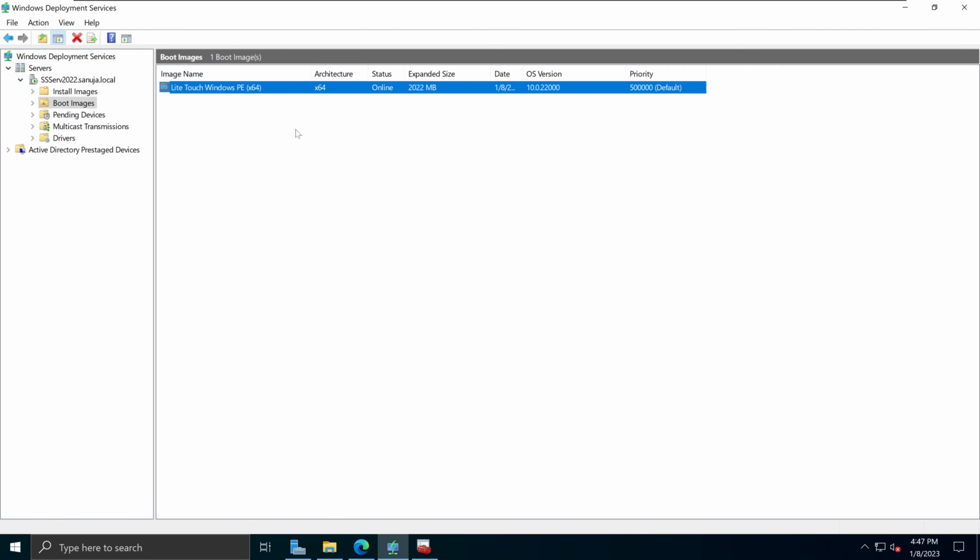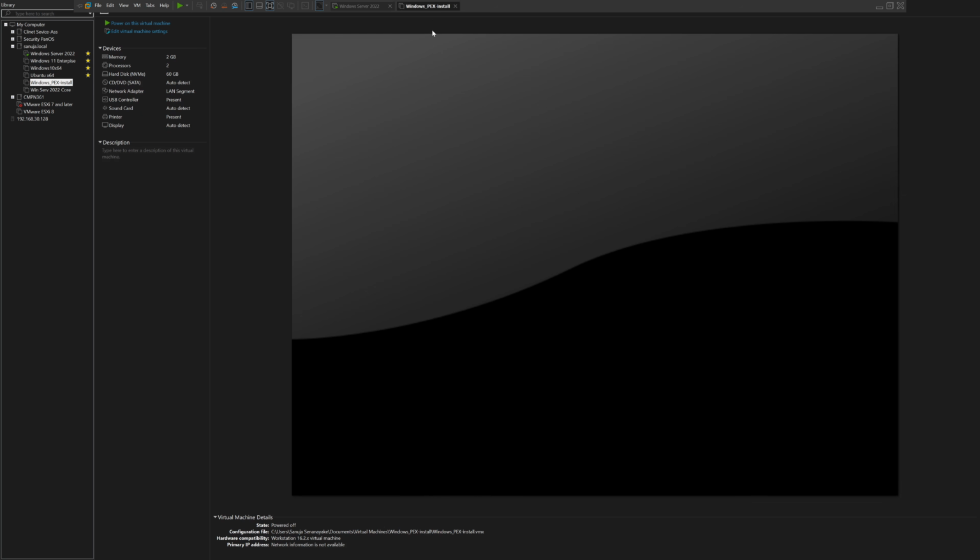In here, we can go ahead and boot up a machine and see if we can get into our MDT installation environment. In other words, we have now completed the installation process of MDT. The only thing we need to do now is to test whether it works. So let's go and open one of my virtual machines.